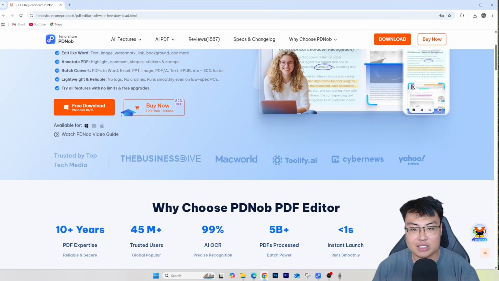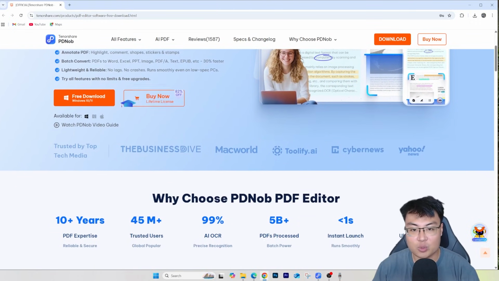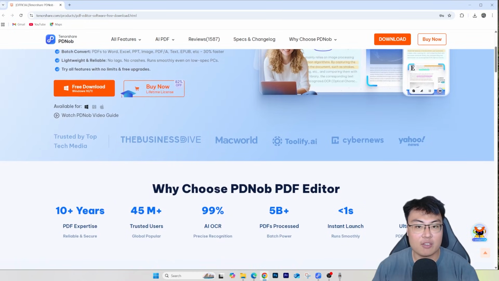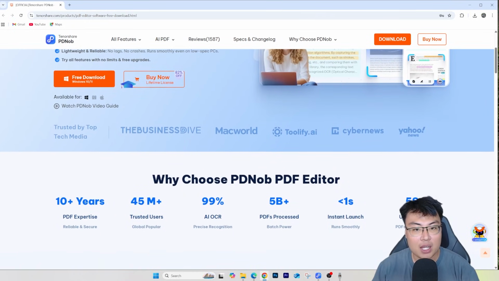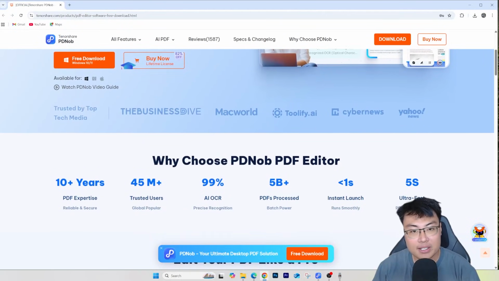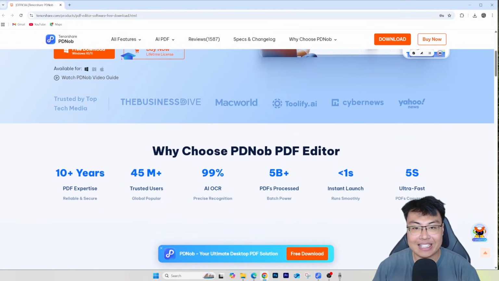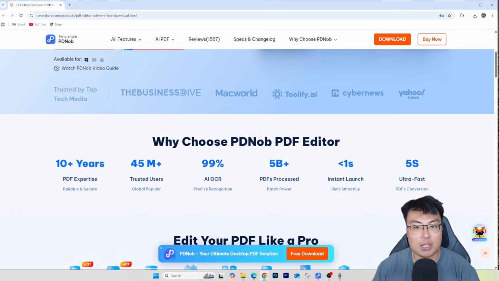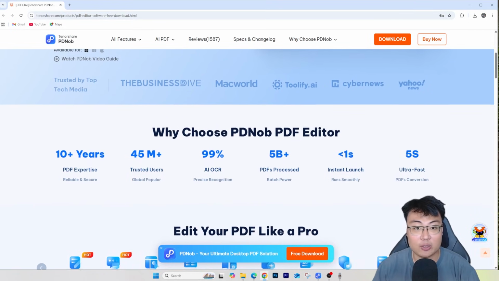Today I'm going to show you the full way you can do it using PDNob itself, to convert any uneditable PDF from NotebookLM into an editable one using OCR, and then you can edit it using PowerPoint, or convert it into any other file type you want.